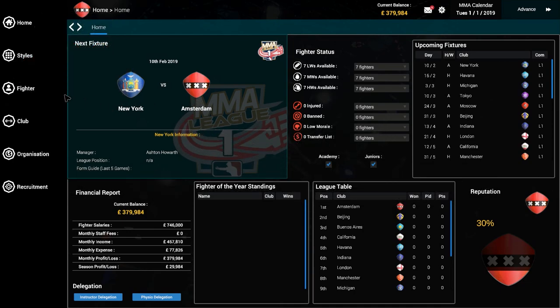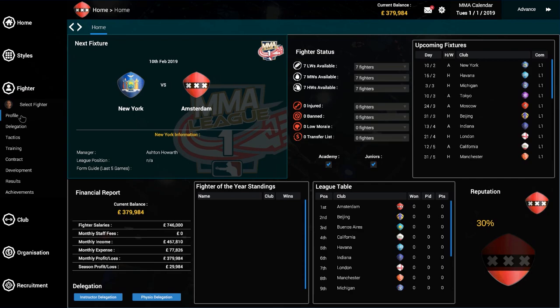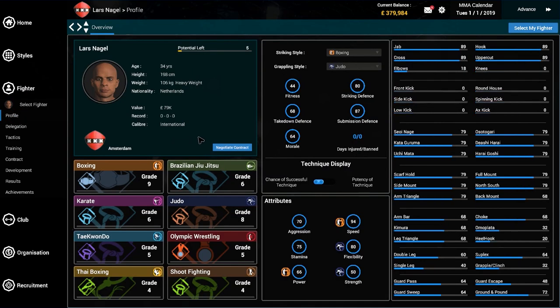So first of all, we're going to look at the fighter profile screen. Just trying to explain a few things. So this is the fighter's current striking and grappling style. So if this fighter is set to boxing and judo, these are the grades for each of the styles. These are his attributes, and this is fitness, striking defense, takedown defense, submission defense, and morale.